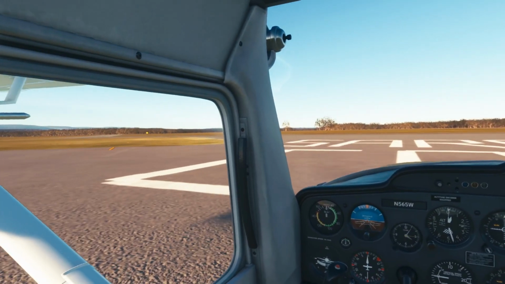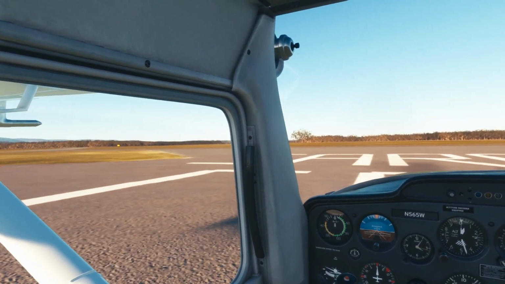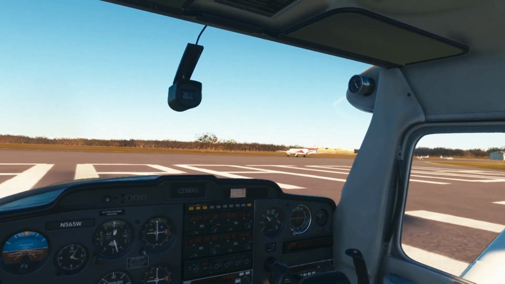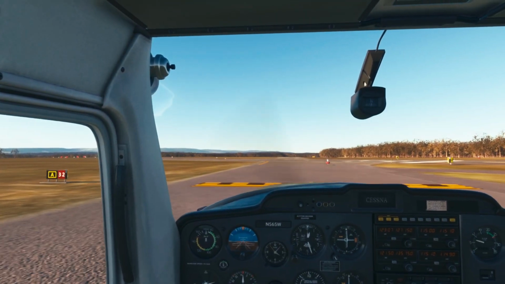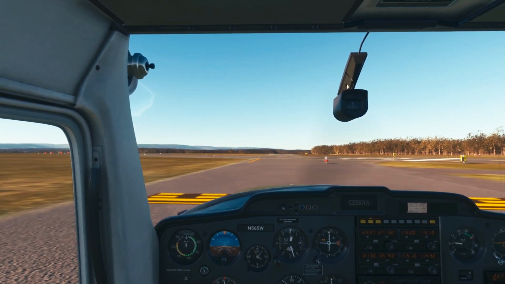I love all the detail in this freeway airport, so be sure to check out the video details if you'd like to download a copy for yourself. We're here at the hold short lines, so we'll stop and do a quick run-up.